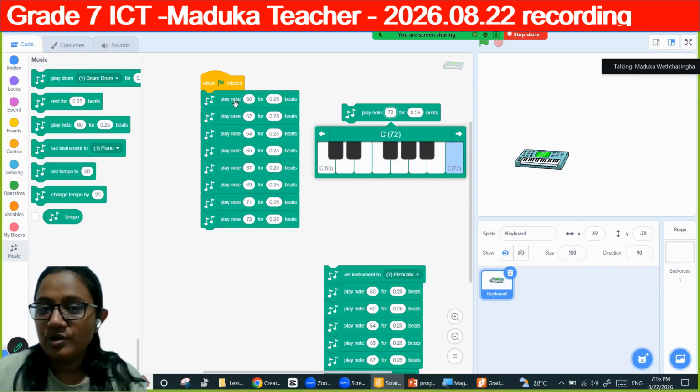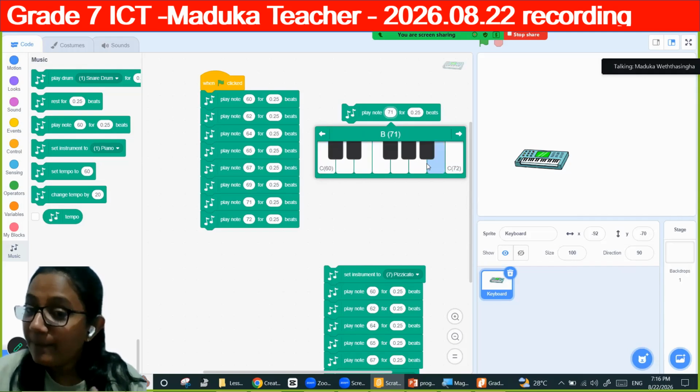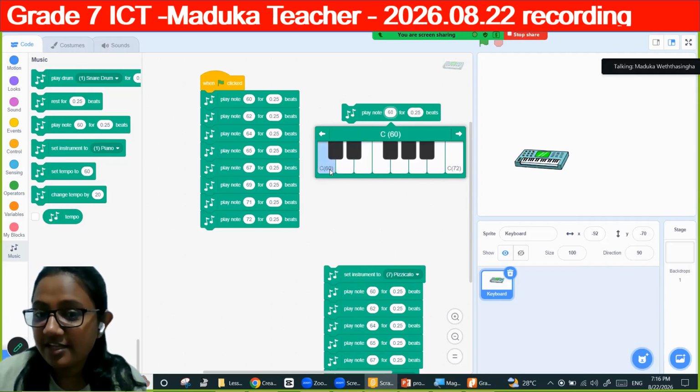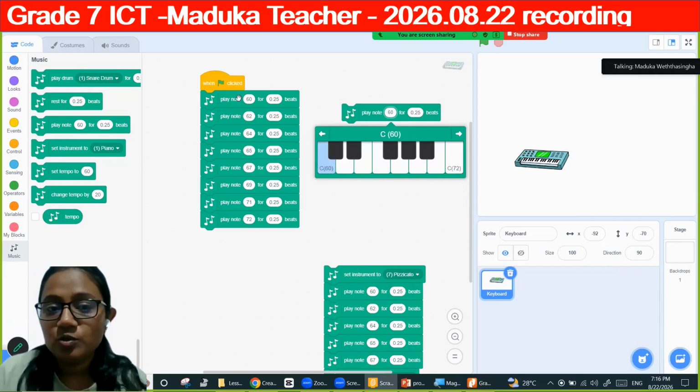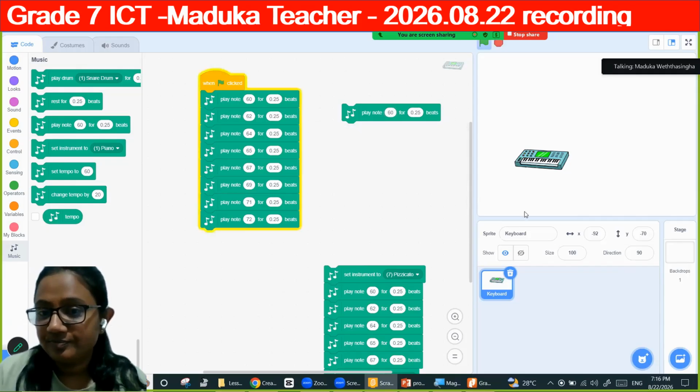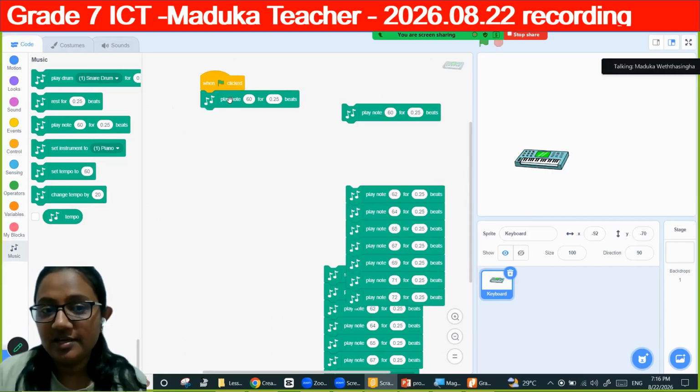Right? So, we don't know the exact number for sa, ri, ga, ma, pa, da, ni. But here by pressing these keys on the keyboard, we can find the exact number, right? So, right. Let's do it again, okay? Right.